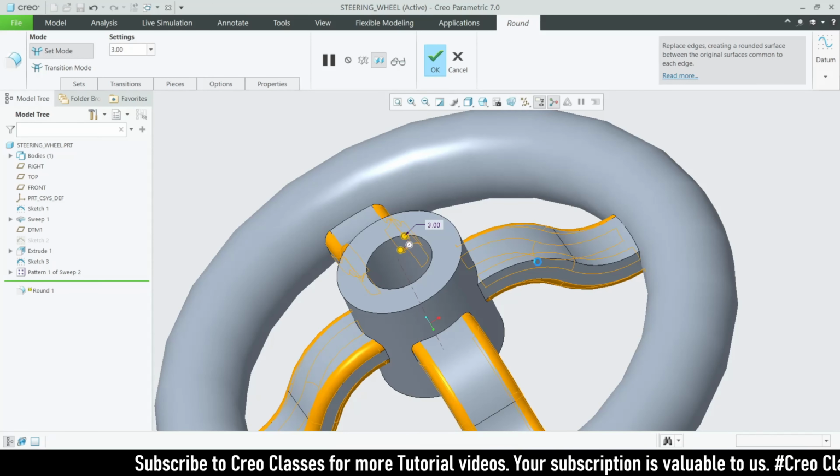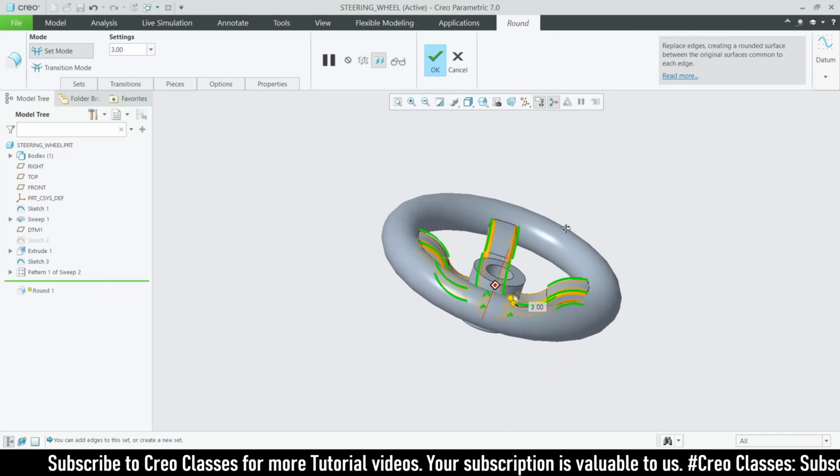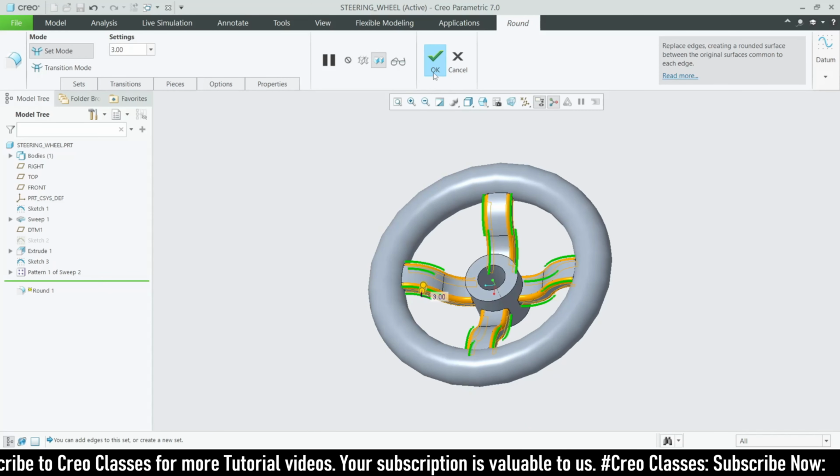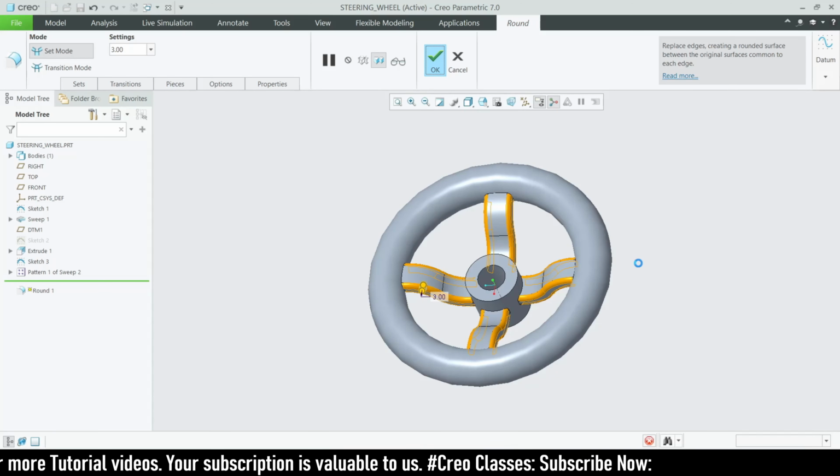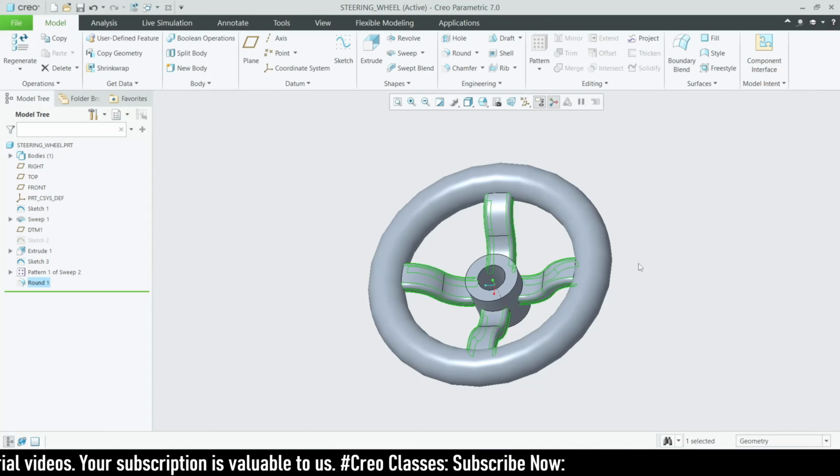So this is our last round feature here. We have done it for all these edges. So I'm just going to click OK here. It will take some time to generate our model because we have created more round features here.